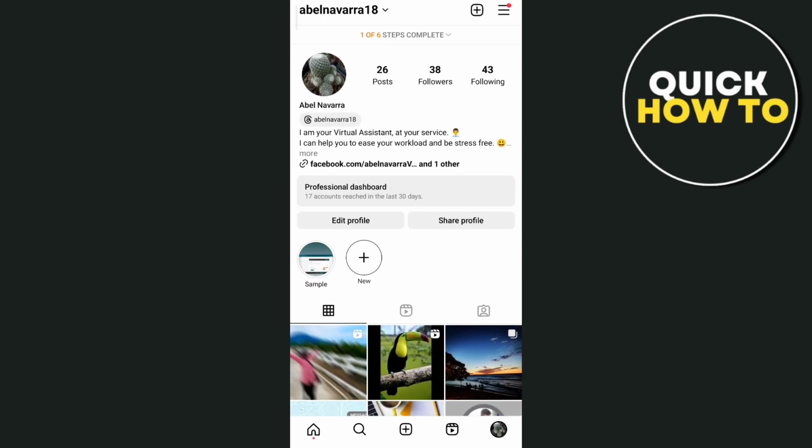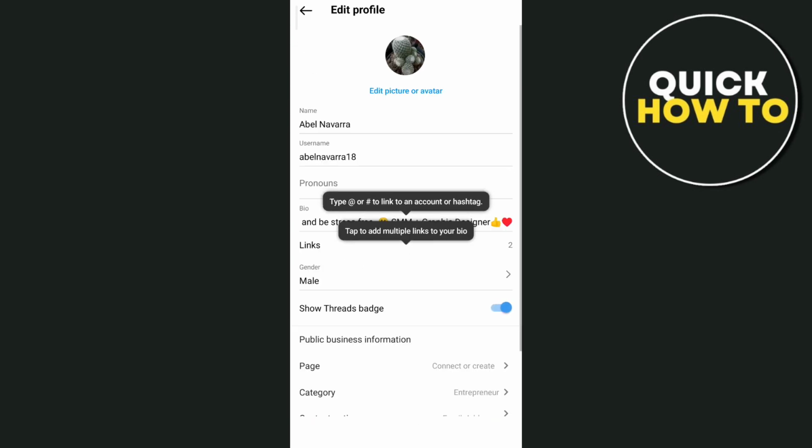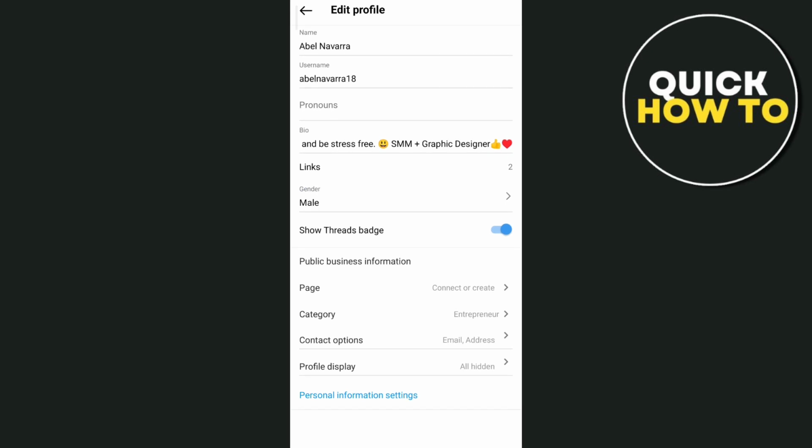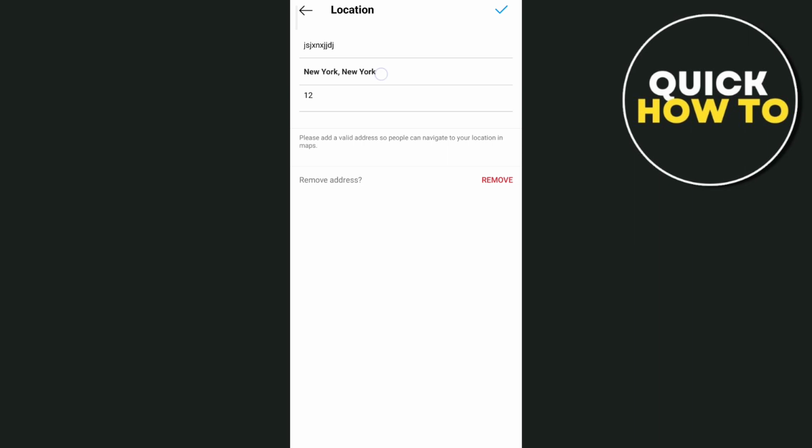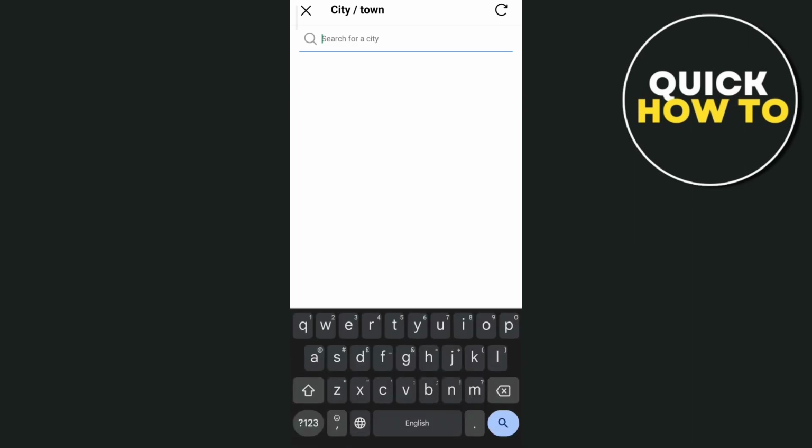Now, if you are on your profile page on your dashboard, you just need to select edit profile. So here on your edit profile, if you scroll down, you'll find the contact option, and basically you can just edit your location. So that's how you change location in Instagram.